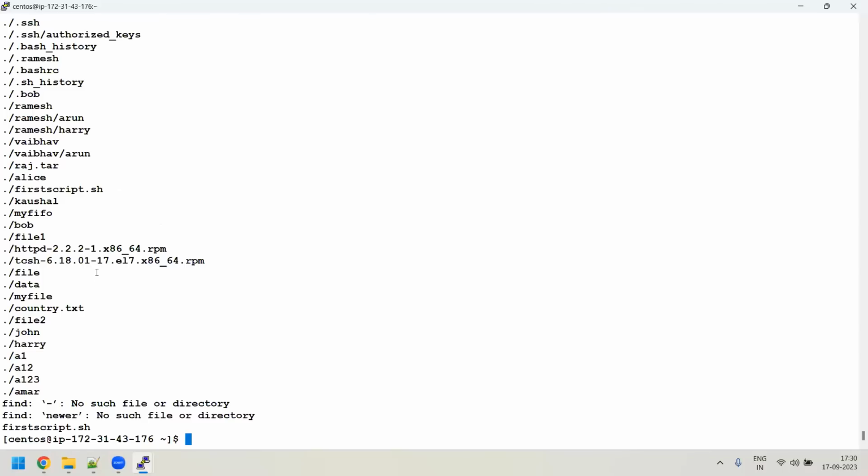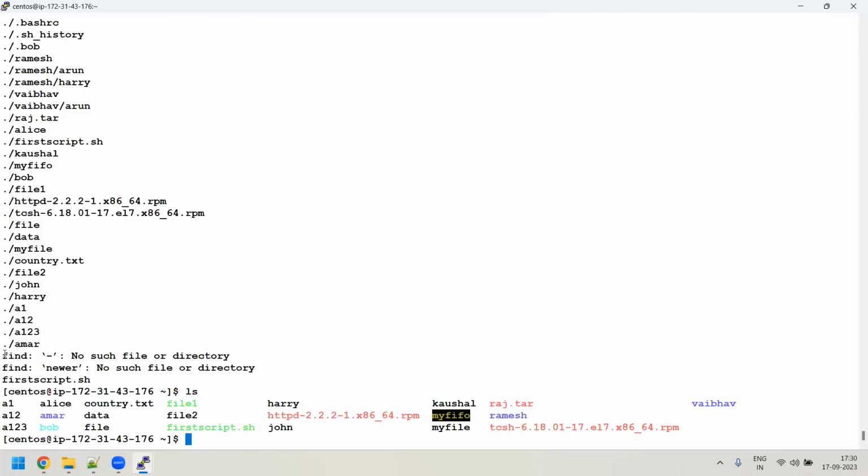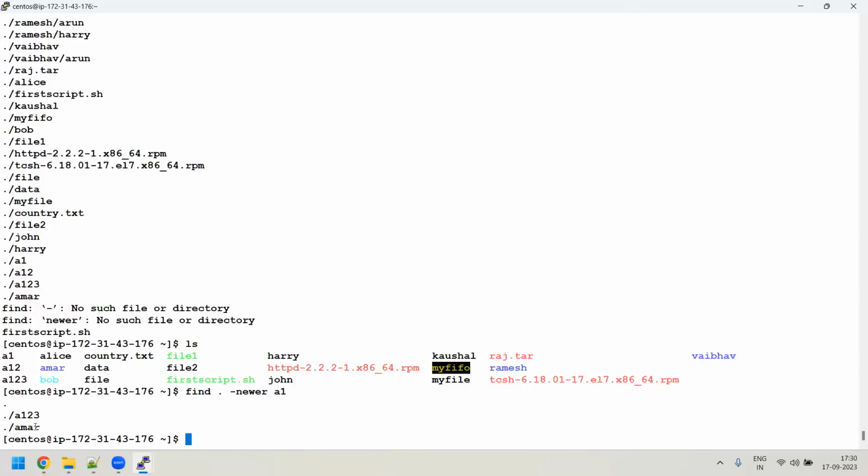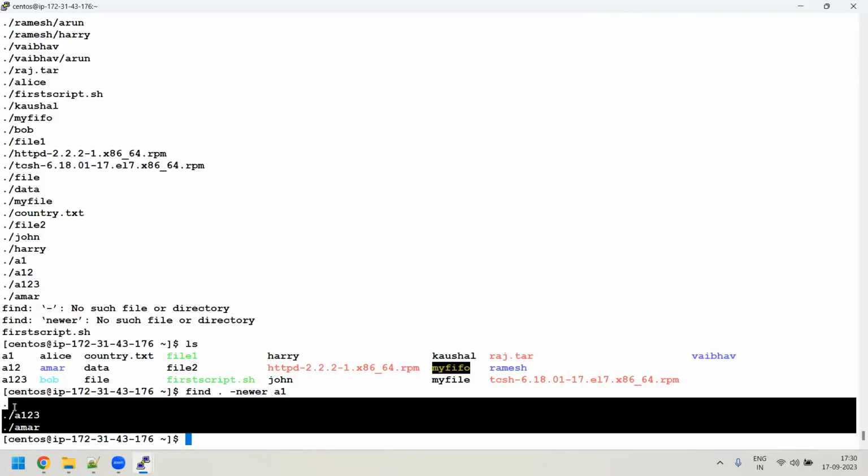Right? So any other things here apart from this? I created Amar, and just now I created A1, A2. Is there any file which is newer than A1? Yeah, after A1, A2, A3, Amar got created. That's what it is showing. After A1, these two files got created. So like this, you will be able to search for all the files.